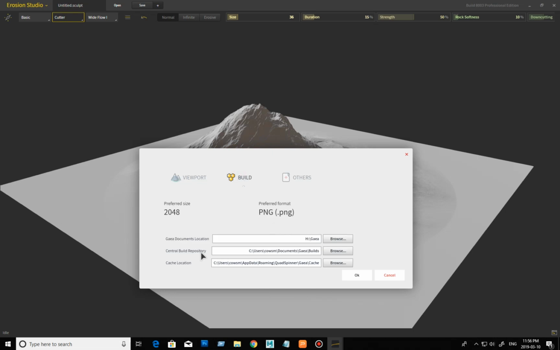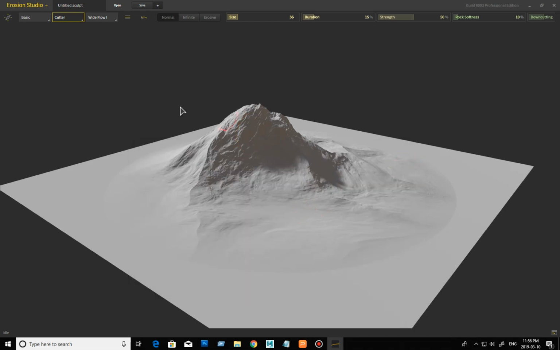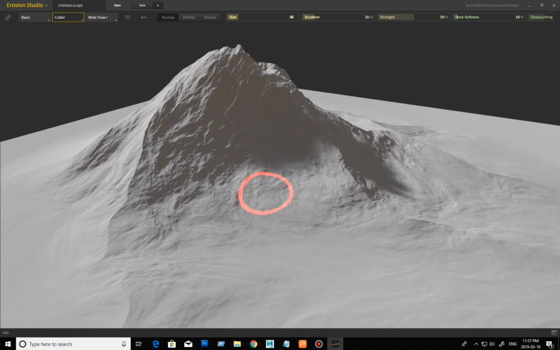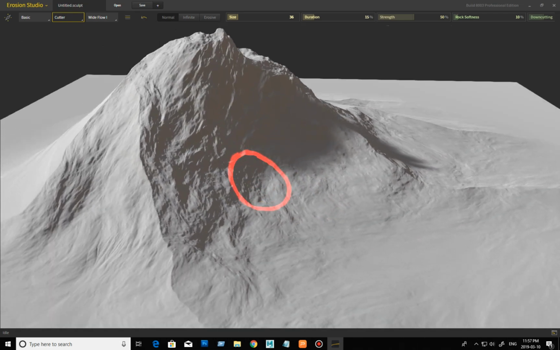Another thing is you can set your build location. Even though I set this to PNG, it always defaults to EXR anyway, so it doesn't really matter. So I'm using the Alt navigation, and by using the Alt navigation, it ensures that I won't accidentally start doing stuff.